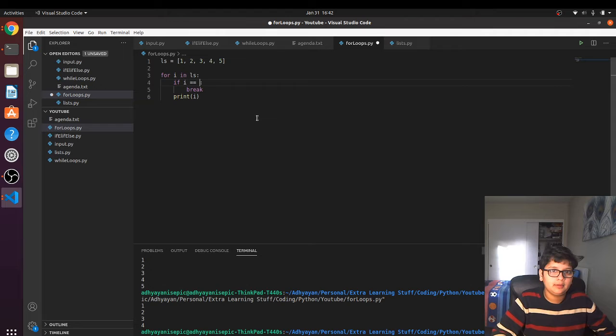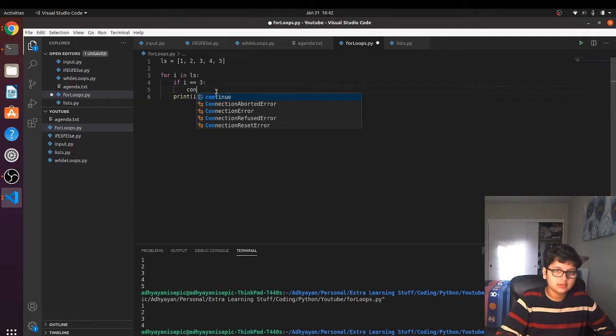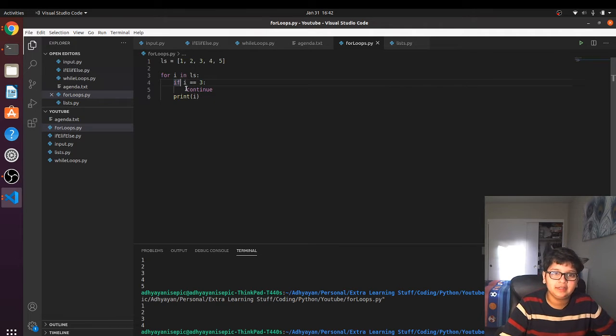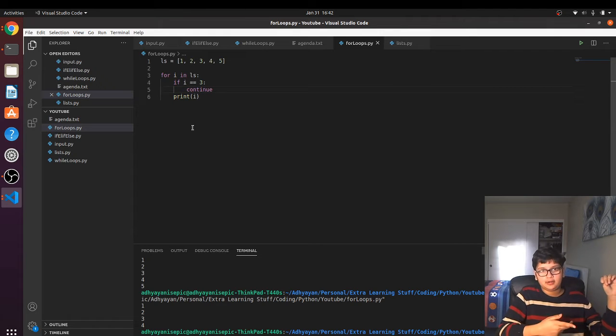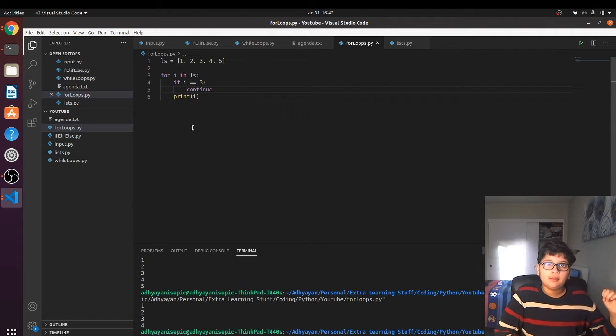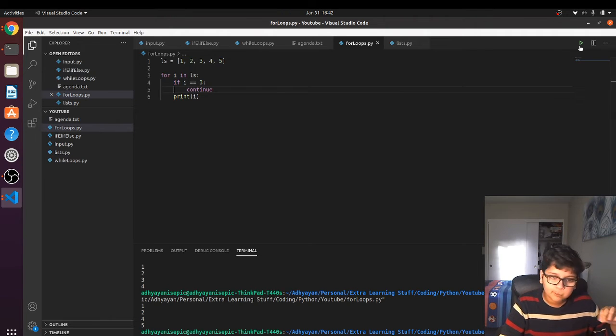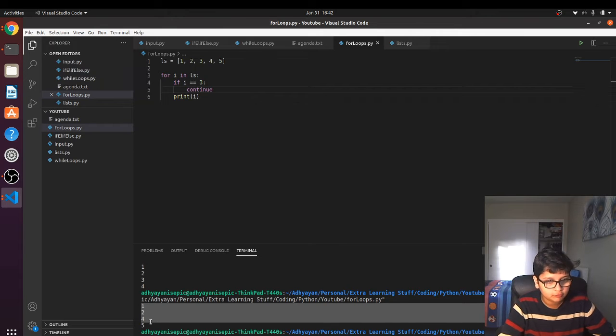Now let me change it up a bit. Maybe make this 3. Make this continue. And for i in ls, if i is 3, then we're going to continue. So we're going to terminate whatever's below, which is basically just print i, and we're going to move on to the next iteration, where i now becomes 4, right? So let's print this. As you can see, we've gotten 1, 2, 4, and 5.